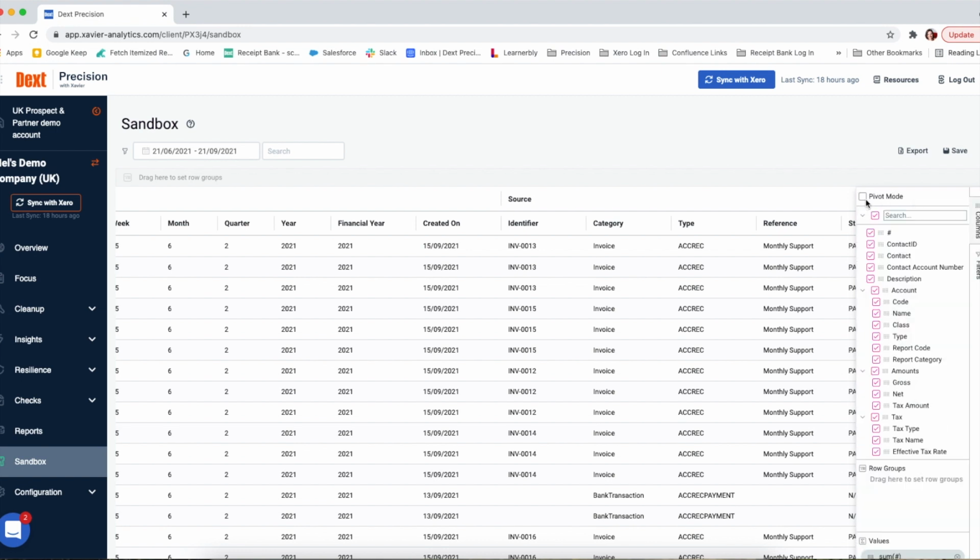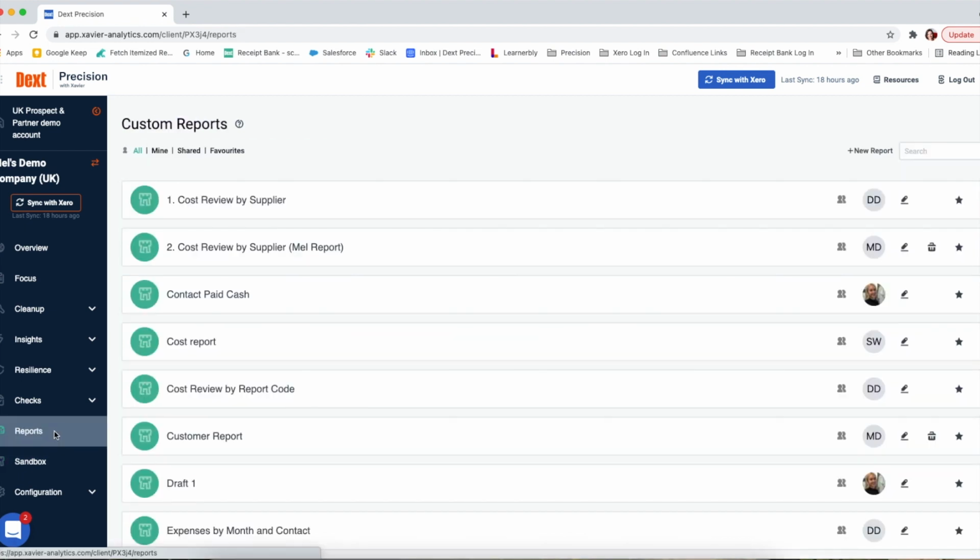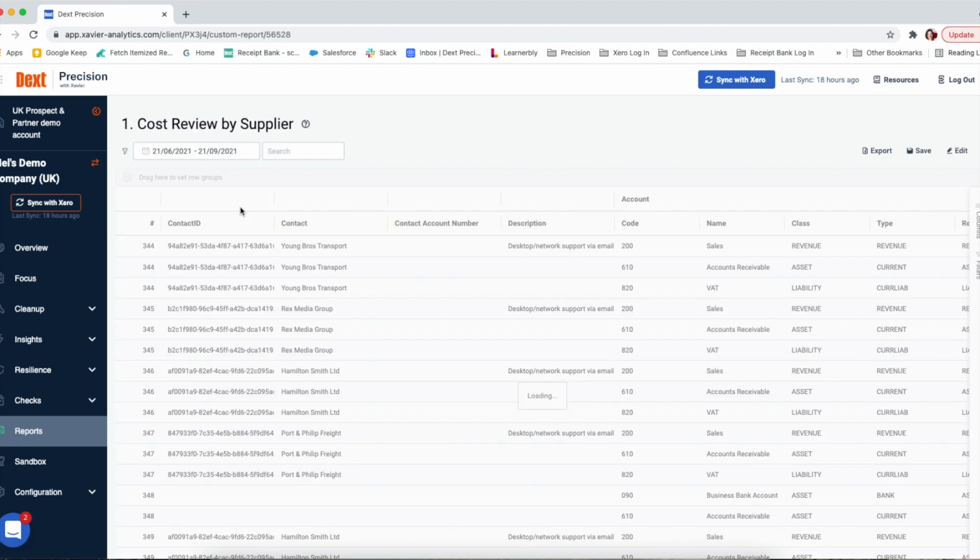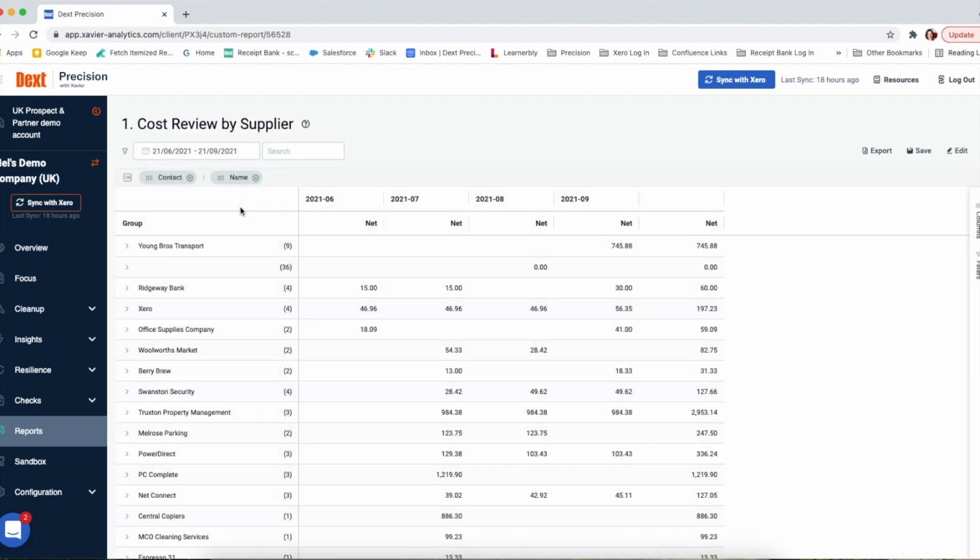You also have the option to pivot mode any report that you build here. So if you're used to working in pivot tables, you can pivot here. So for example, I've built a few reports to give you some inspiration. One of the most popular reports that we have that our partners use is called the Cost Review by Supplier. And we create this report for you. We provide you, I think, with 3 or 4 reports as part of your subscription.